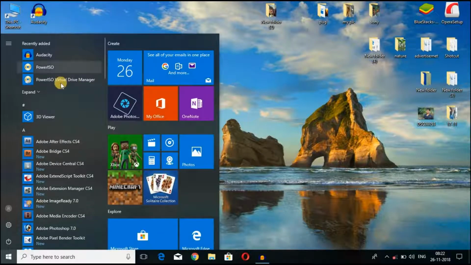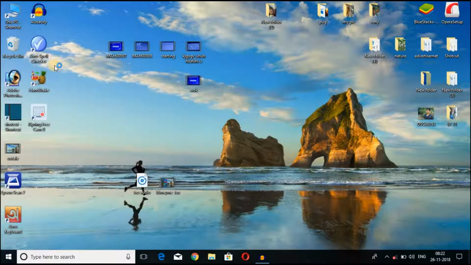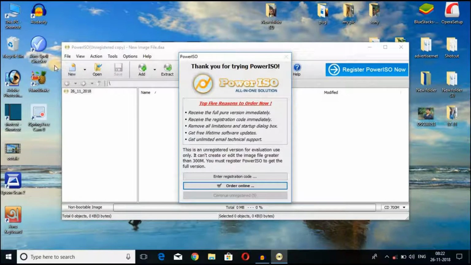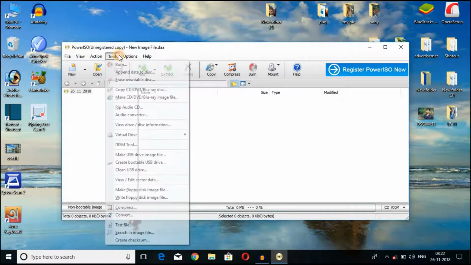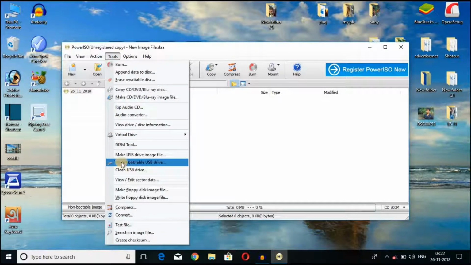First of all, you need to turn on the PowerISO. Wait for it. I have not bought it, so I need to continue unregistered. When the PowerISO is on, you need to click on Tools, then Create a bootable USB drive.